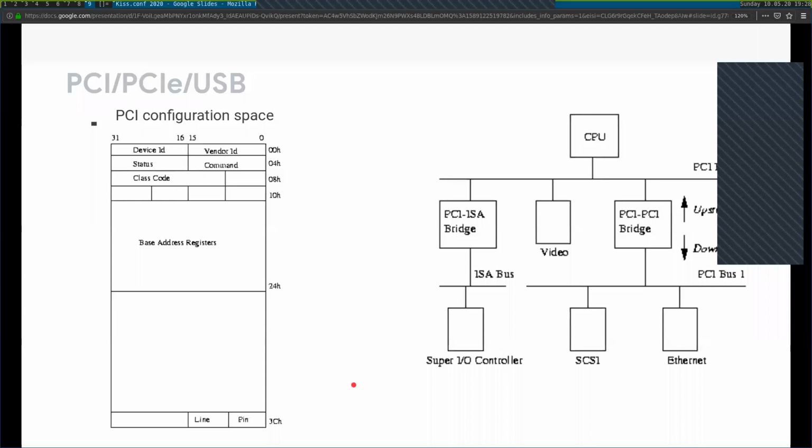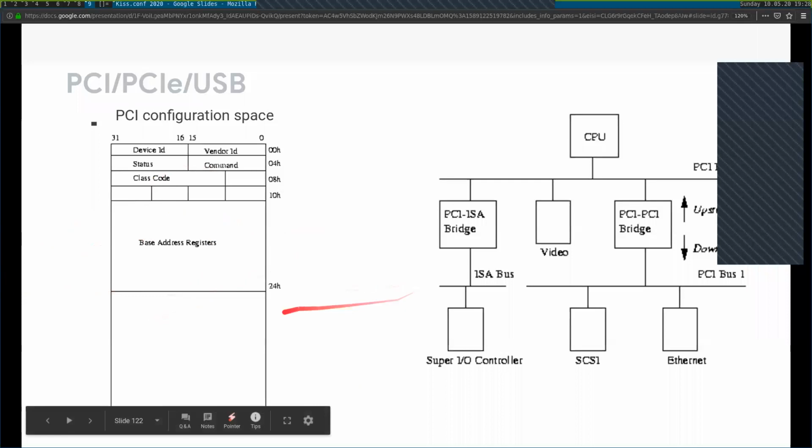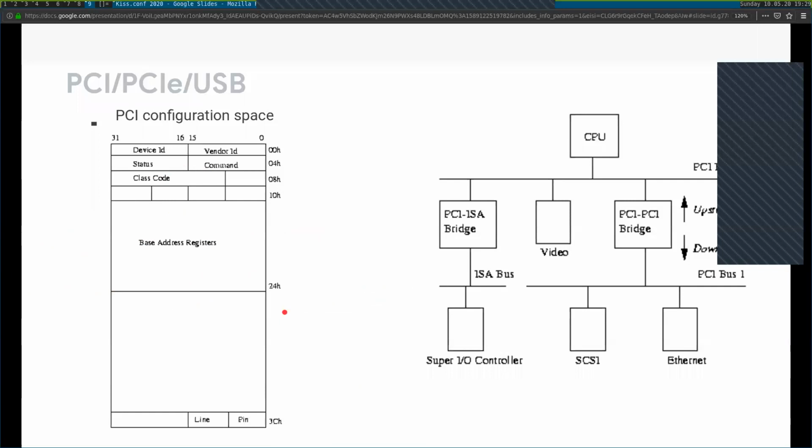The other main part is the base address registers. A base address register can be used to hold the memory address used by the device, or an offset for a port address. Typically, memory address base address registers need to be located in physical RAM, while IO space base address registers can reside at any memory address.